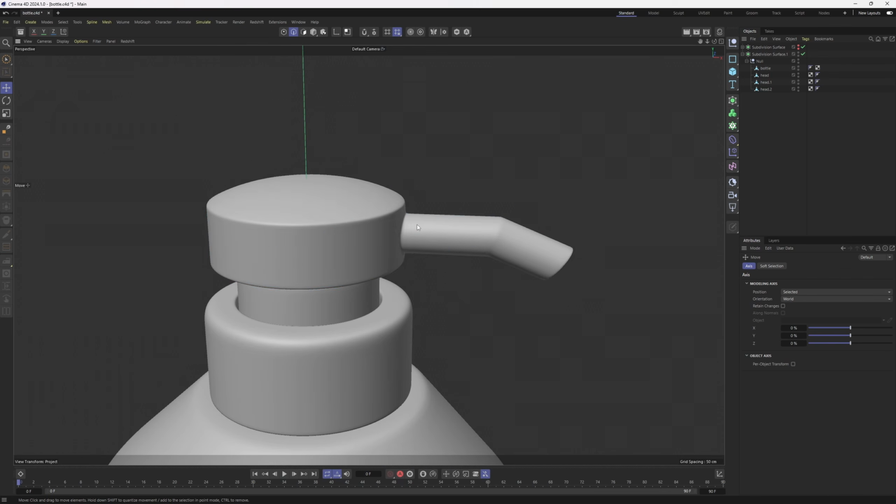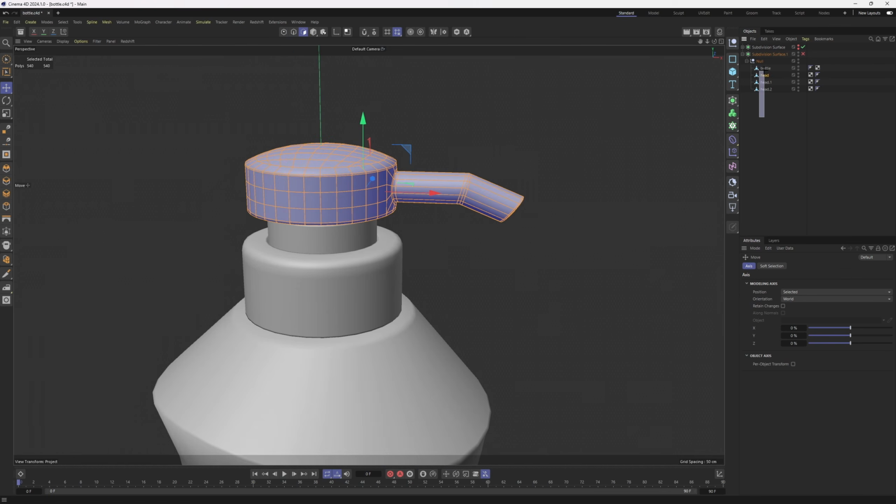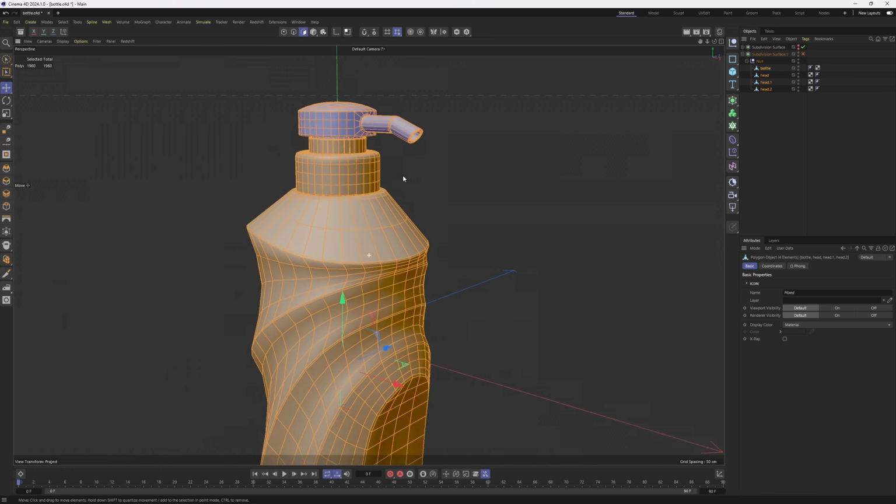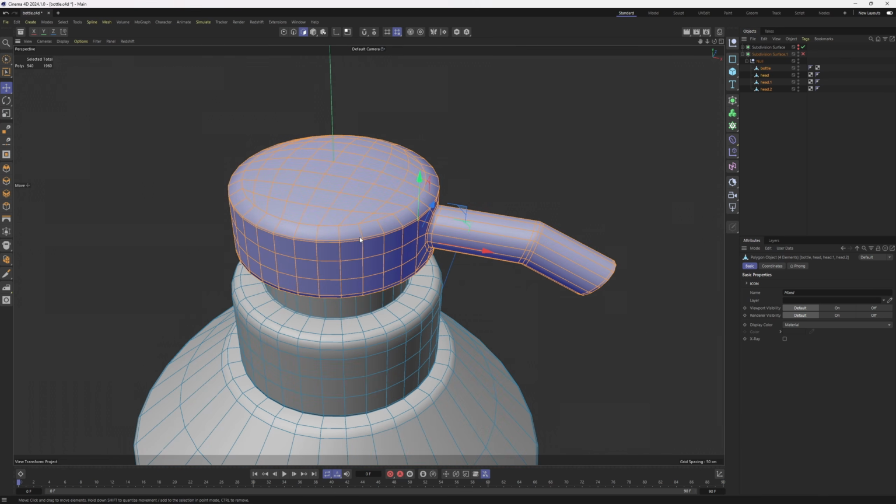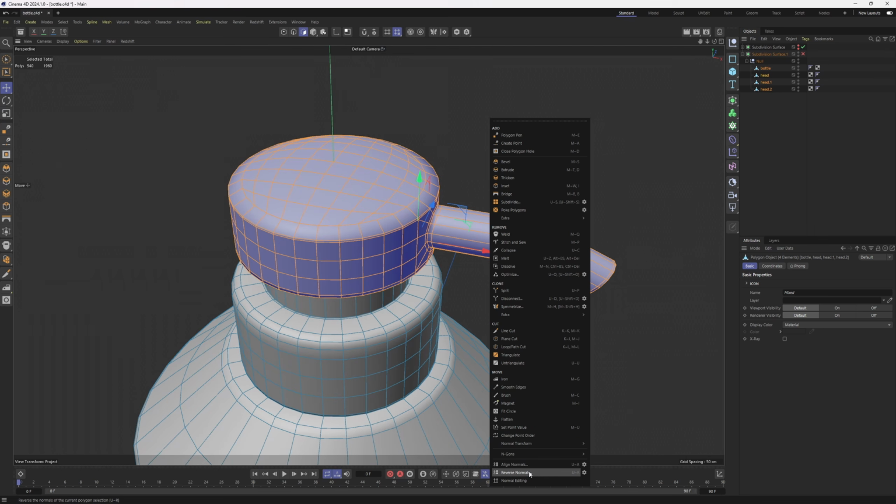Yeah, something like that. Then I will check the normals of these objects. So select them all, and yes, this one we need to flip it. So select all these polygons and click on reverse normals.